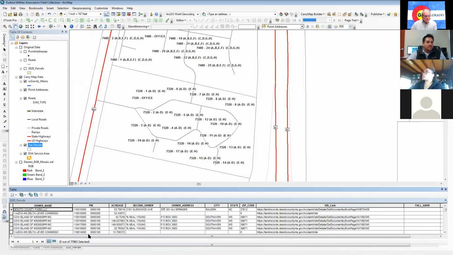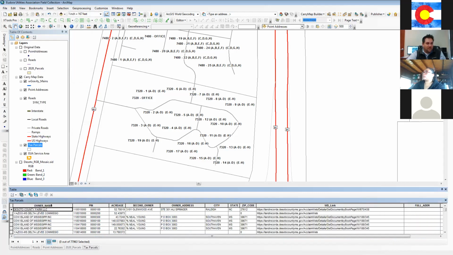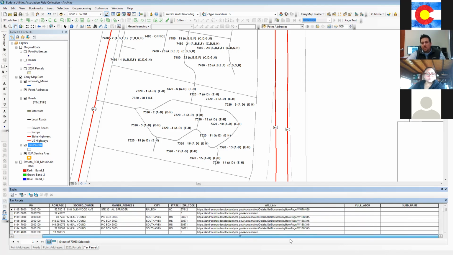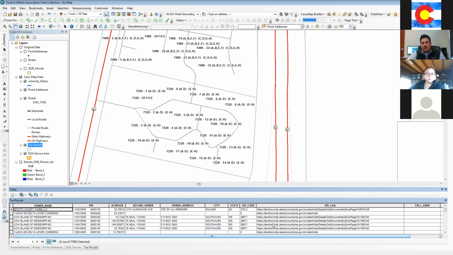Now the tax assessor might need it for an application to go out in the field, but first responders only need this right here. I give them the owner name, and you notice that the owner name is first, then you've got your PIN number, your acreage, secondary owner, address, city, state, and zip. What this allows us to do is see whether this owner lives at that address, or are they potentially renting it to somebody else? Because as a firefighter, I also put this warranty deed link in there.